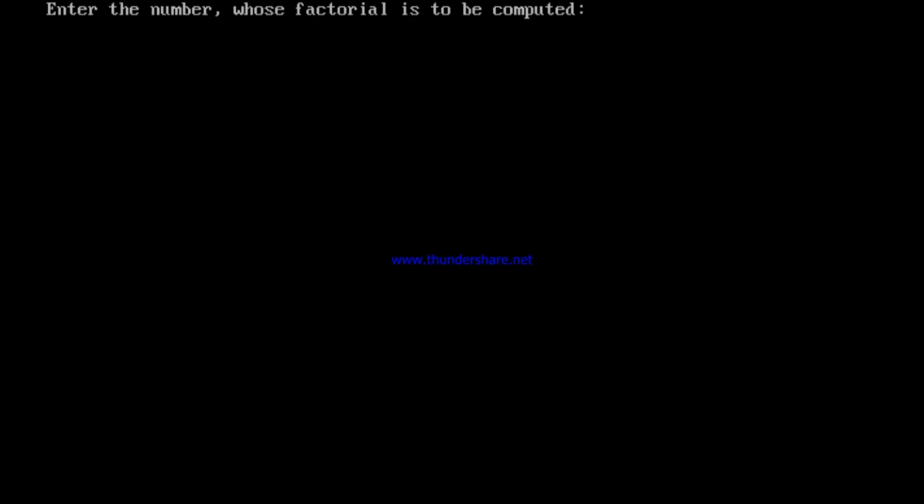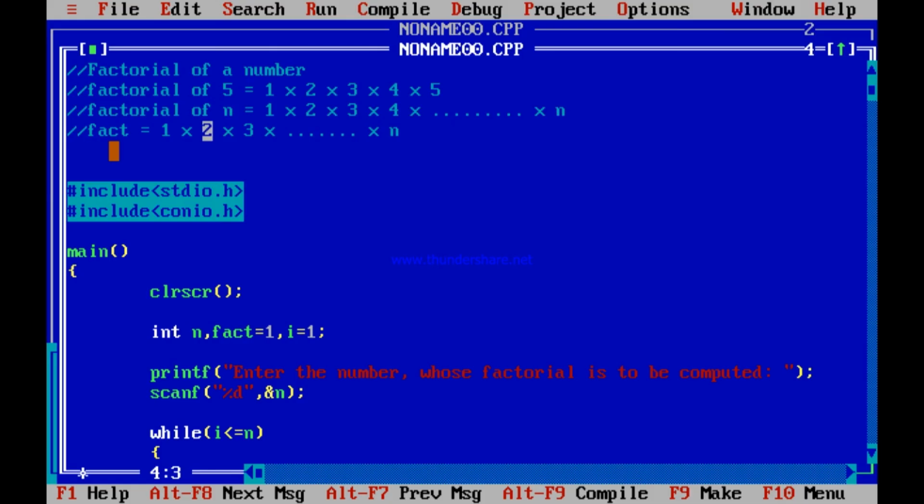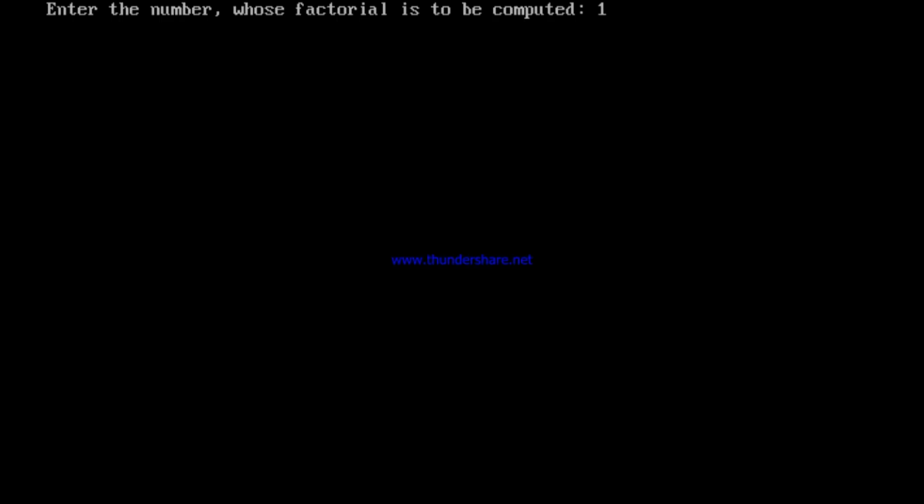No errors this time. Enter the number whose factorial is to be computed. 5. 5 is 1 into 2, 2, 2 into 3, 6, 6 into 4, 24, 24 into 5, 120. The factorial is 120. Let me run it for maybe 10, 3628800. Yes, 120 into 6, 720, 720 into 7, then 8, then 9, then 10. You check out, it will definitely be that.